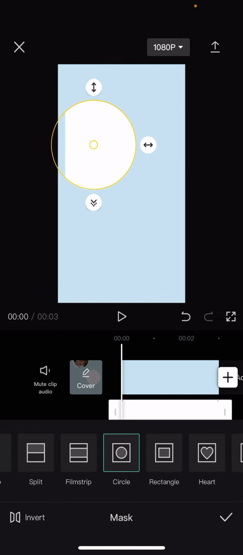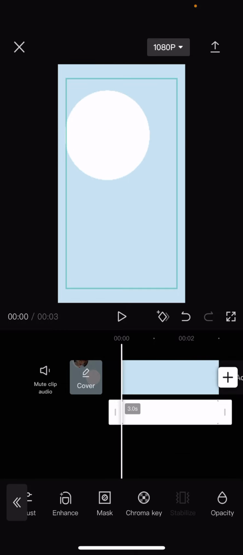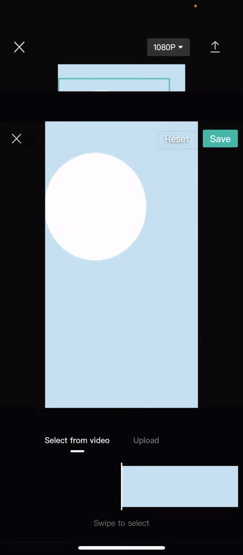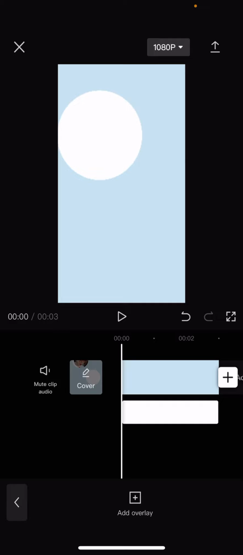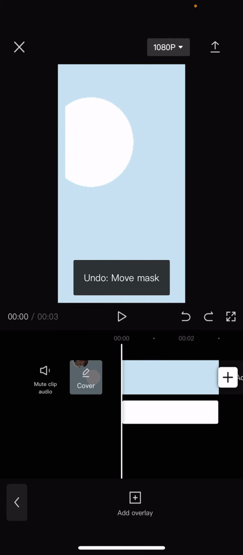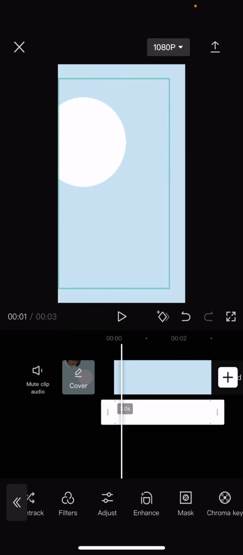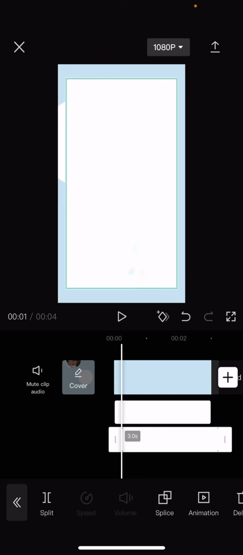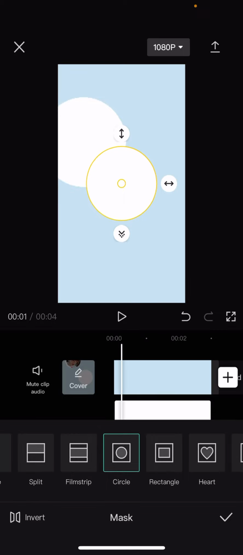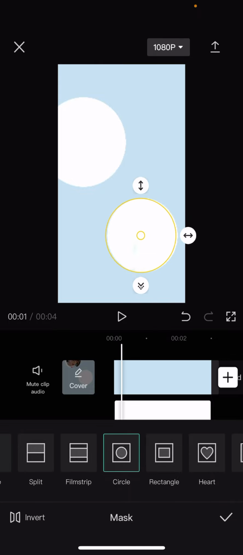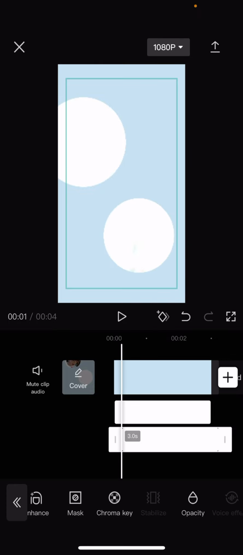And I'm just going to put it right here, and I'm just going to copy it. Let me just redo that. Okay, there. And then I'm just going to add another one, and select mask and select circle. And I'm going to move it right about here, and I'm just going to press the check mark button.